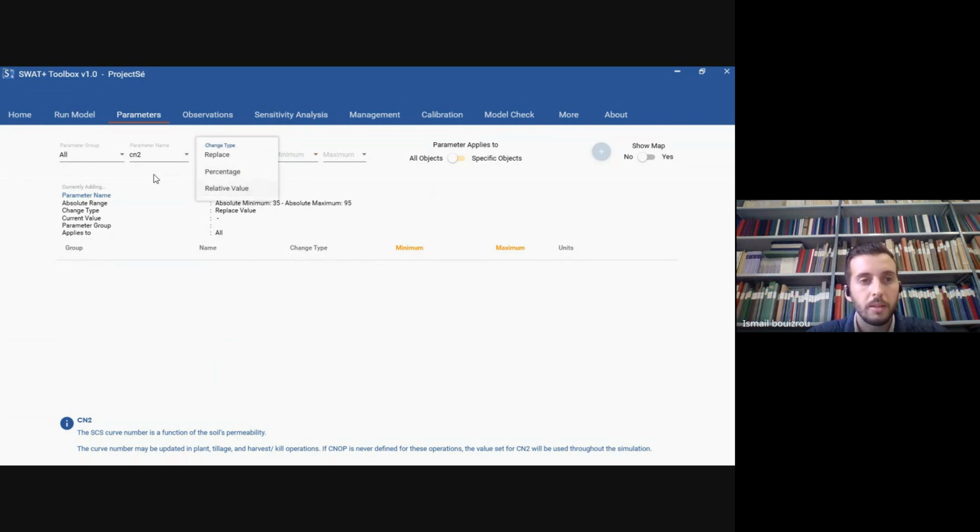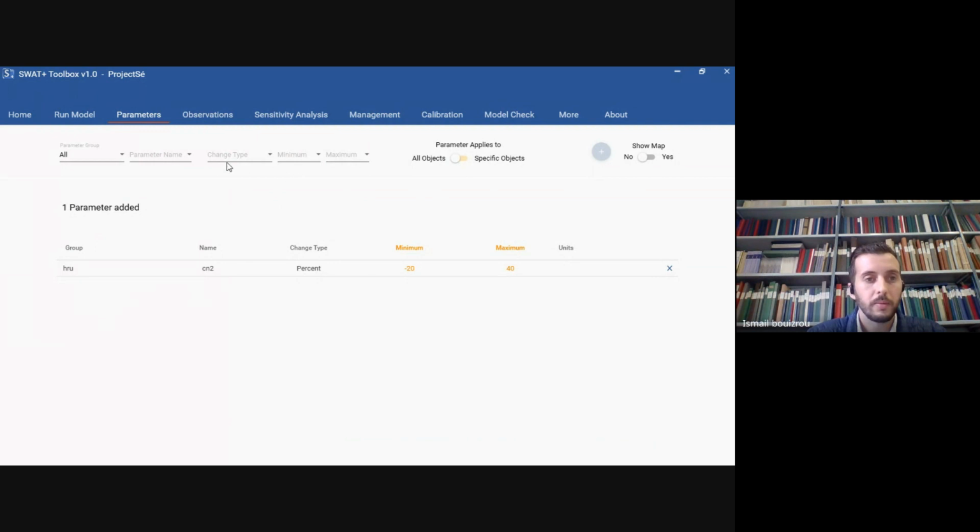I will add the 3 options. For CN, I prefer to choose change percentage as change type. Let's put 20 to 40. This is the minimum and maximum. By clicking here, we add our parameters table.